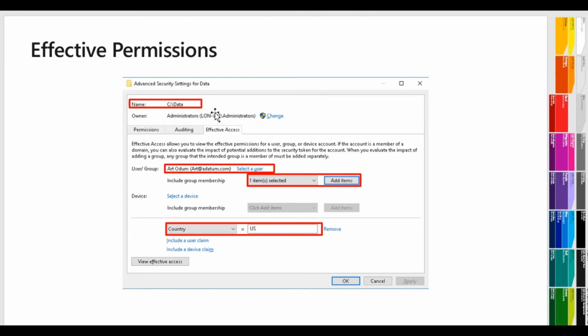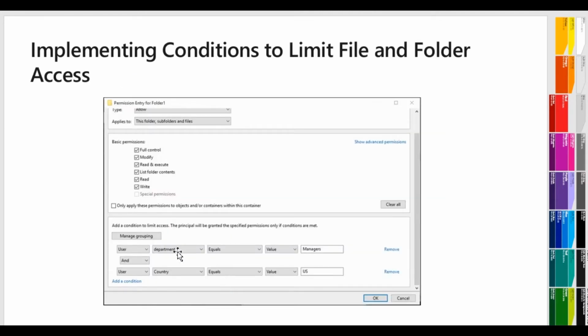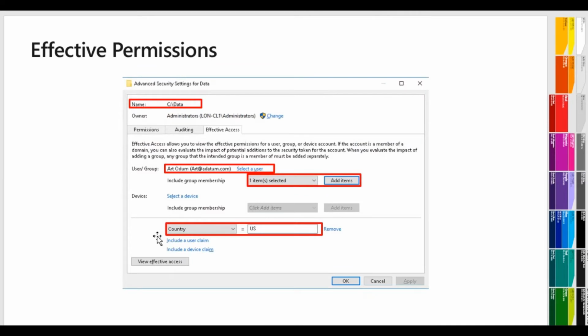But this section is for effective access, and you can configure it at the domain level. And the other one, conditions, you can configure at the workgroup level. They are both configurations you can do, but effective access you can configure for the entire domain, for the domain user, let's say.